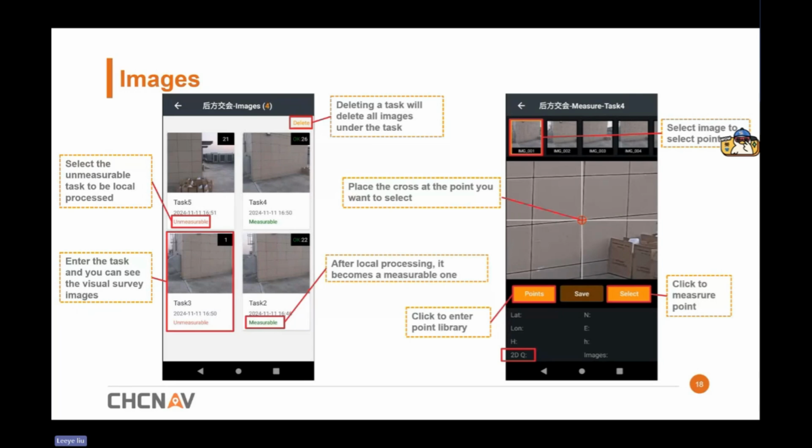So we can select the same point in different images. And then we can get the coordinate information at the bottom of this interface. And then we can save it to our points management, and the RD quality will show the quality of the point. And if we choose the same point in more images, it will make the quality much better.